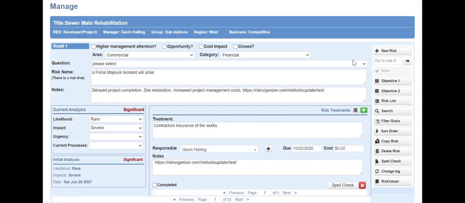Hi, in this video I want to quickly show how a contingency amount can be assessed for qualitative risks, i.e. those risks that may happen, using Risk Organizer and its inbuilt Monte Carlo tool, RiskValuer. We've got 33 risks already identified with treatments for many of them in our database.